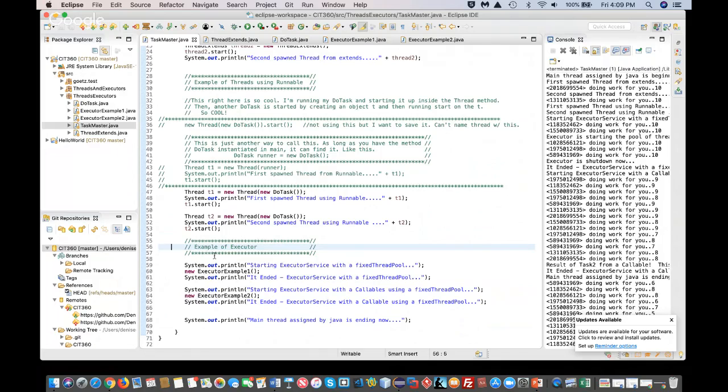All right, so the example of the executor. In this one, I have 2 executors, example 1 and example 2, and I'll show you the difference. This first executor service is running the fixed thread pool, and that was recommended for newbies so that we don't blow things up. And then I wanted to try the callable, because I thought that would be fun. So let's go over and look at executor example.